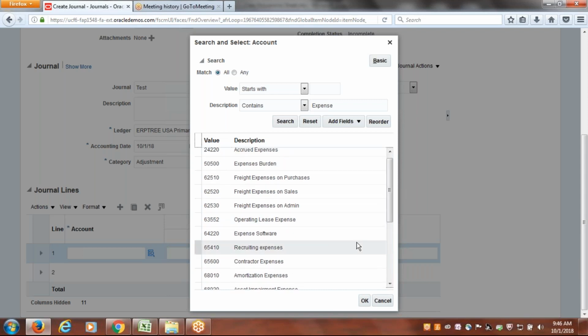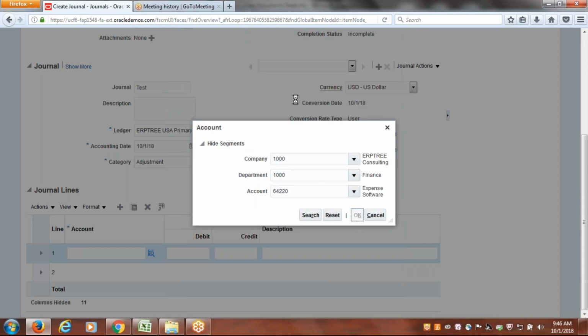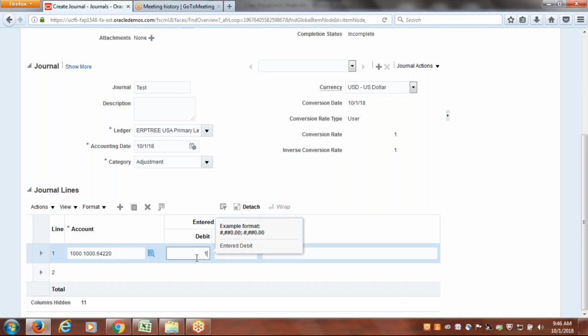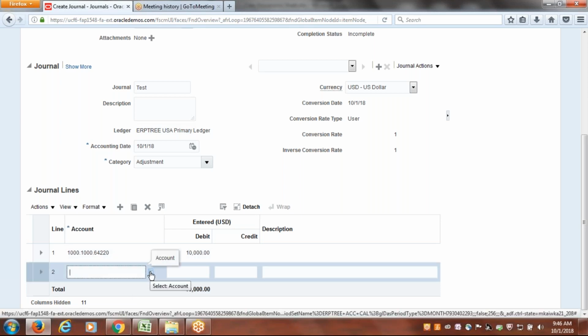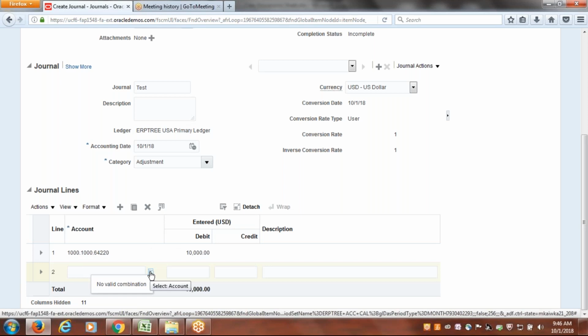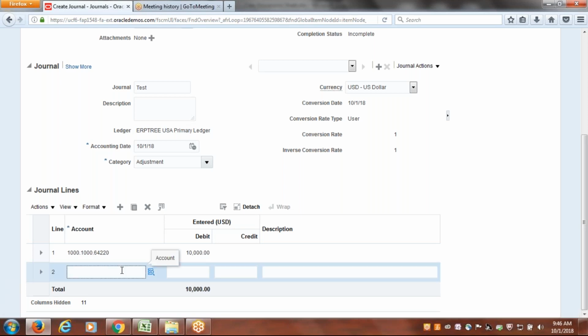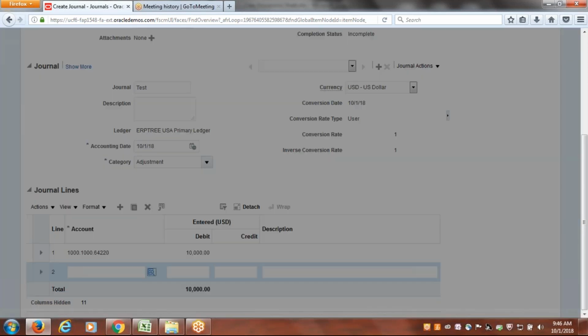Okay, you can select any one of the expense accounts. Say okay. So the debit amount is $10,000. And place the cursor in the next line and provide the code combination. If you know the code combination, you can type it also, or else select from this search LOV only.